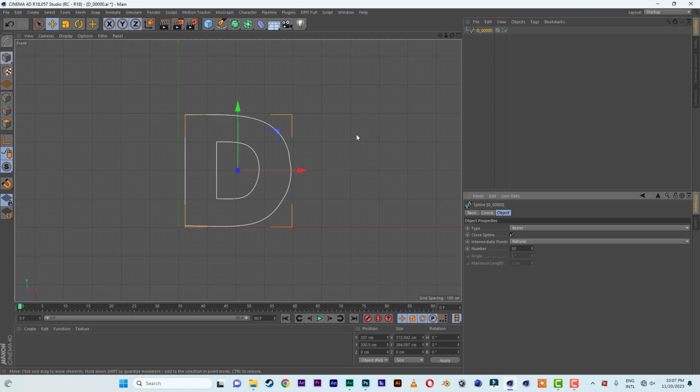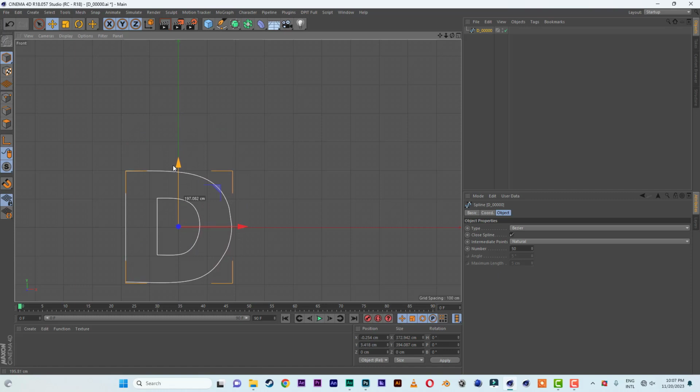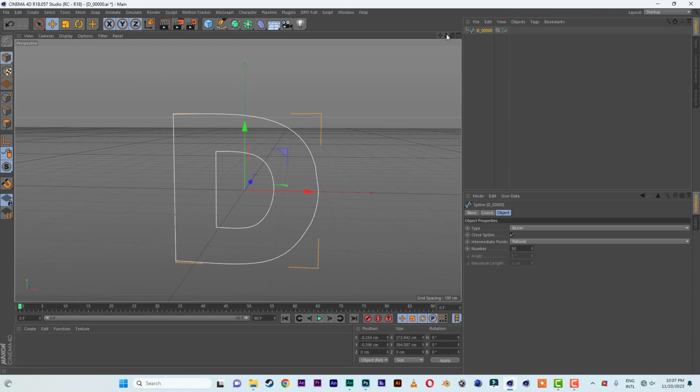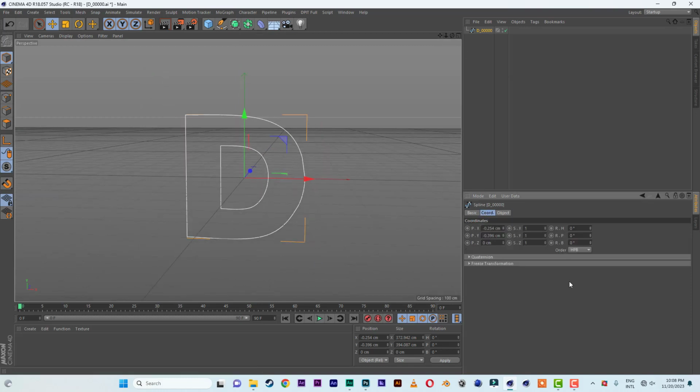Okay, so now let me position the letter. Let me move it here, align it to the others here. All right, so this is okay. So now let me go to the perspective view. From here, the next thing to do is to rotate the outline. So let me rotate it on y-axis, something like -90, so that it will lie on the floor.